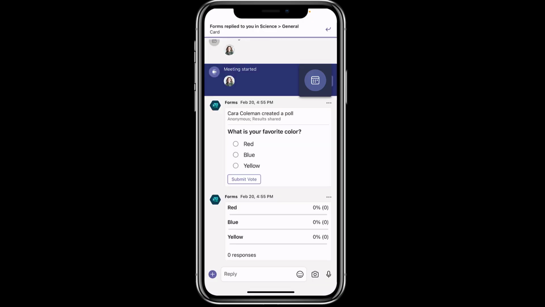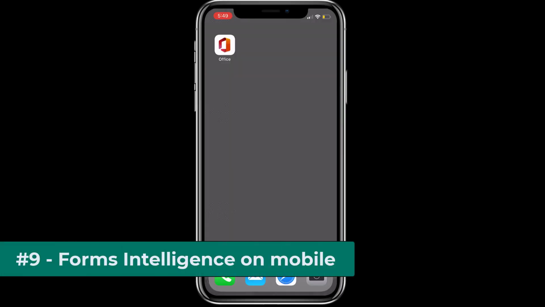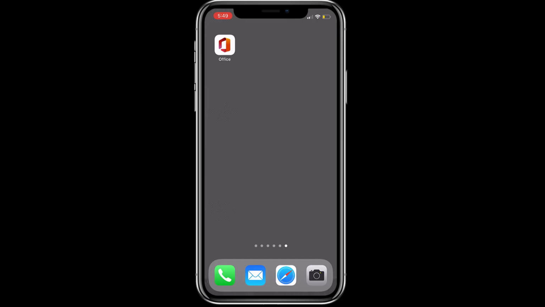Okay, now it's pushed out and I can see it on my iPhone, but on desktop or web, anything else, I can vote. So I'm going to vote for blue. And there it just showed up, blue 100% for my vote. So now I can do all this from my iPhone. The ninth and final new feature uses Forms intelligence to quickly generate options for responses on your mobile phone.